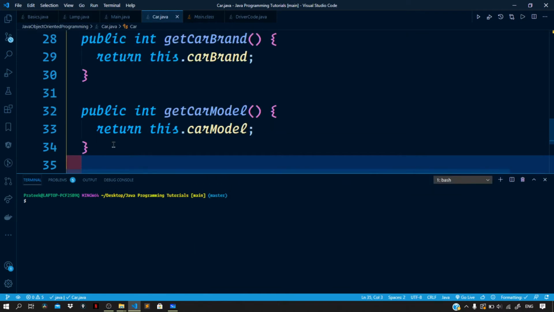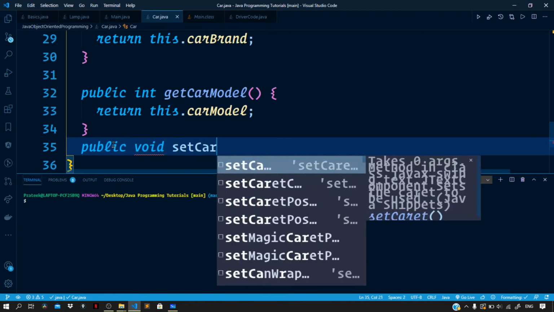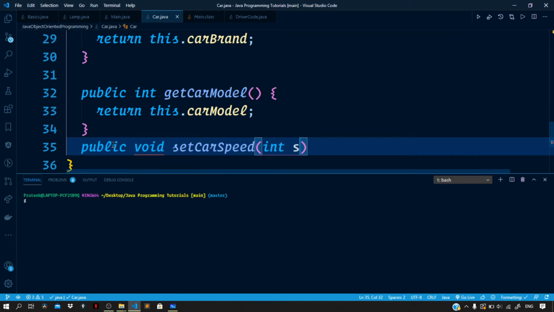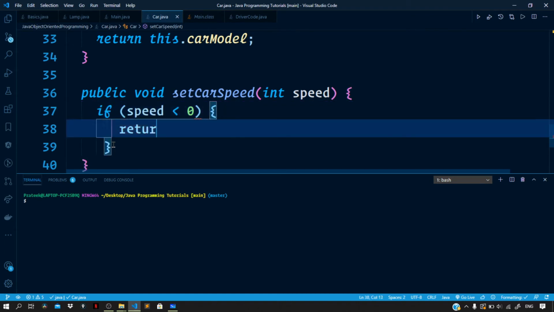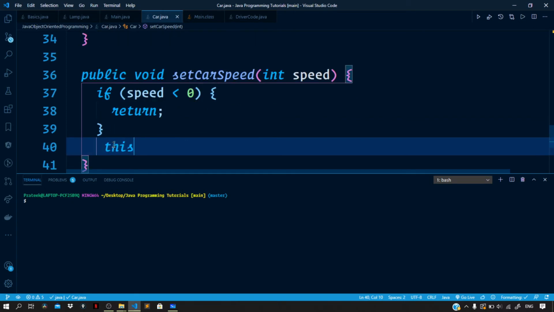Now let us define a method for setting the car speed. So if the user, while defining a new car, passes a value for speed, then we want the ability to change the speed of the car when we get a new value for the speed, right? So public void set car speed. So here we will receive a speed value. Now here we can check if the speed that is given to us, which is the new value of speed, if it is somehow given to us as negative, then we can simply return. Otherwise, let us set this on the current instance like this.